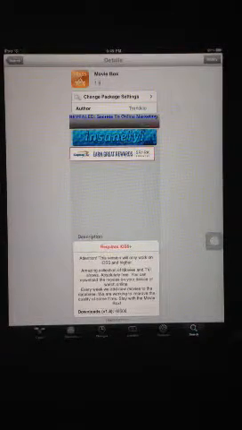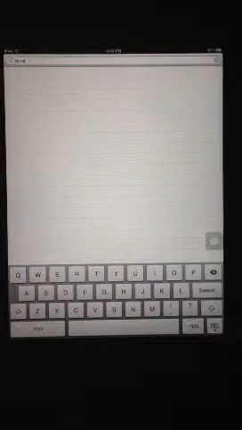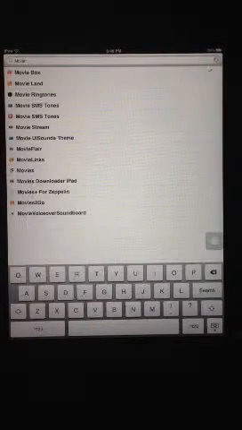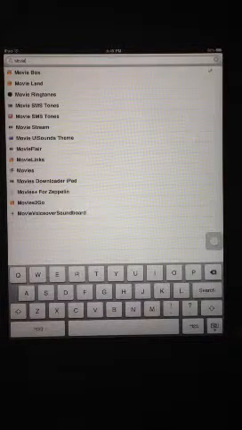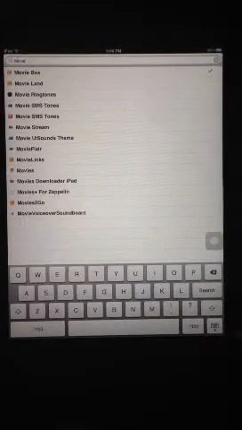Install, confirm. Now that is how you would add apps on your jailbroken iDevice using Cydia. Enjoy. Let me know if you have any problems.